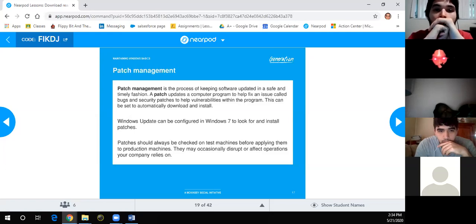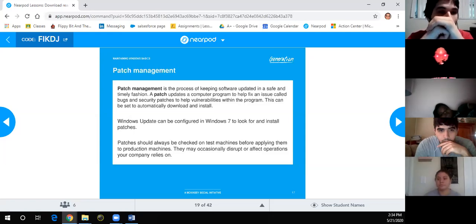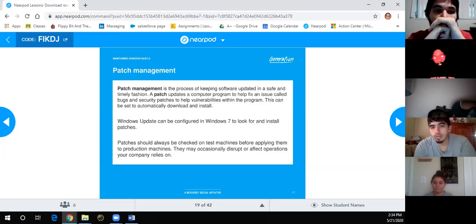Patches should be checked and tested on machines before applying them to production machines. It could take down your computer, as I stated, so you need to make sure whatever patch you're putting on there does actually work, because if not, you could take down a computer. Especially if you install the wrong patch on the wrong computer, it could create a humongous issue. Any questions or doubts?